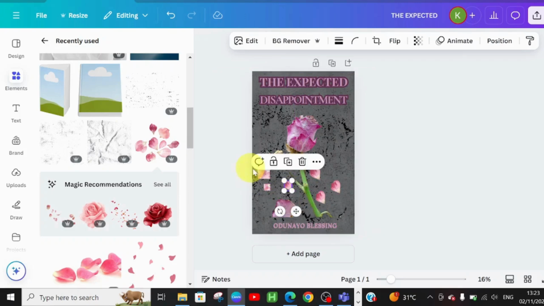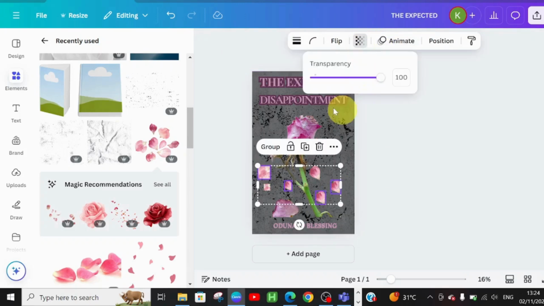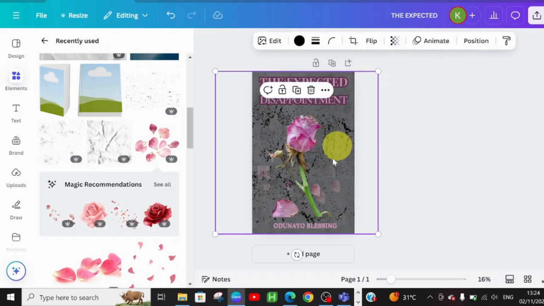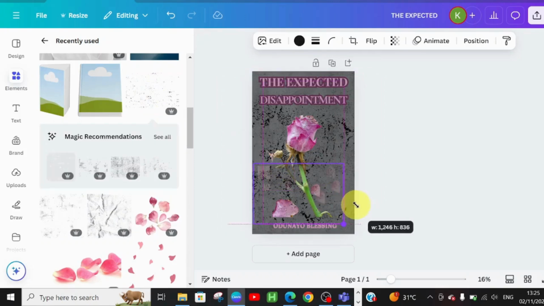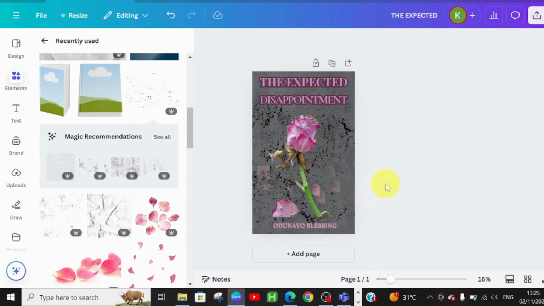Once I'm done with this, I'm going to select all these petals so that I will reduce the transparency at once. Now I'll go to this transparency up here and reduce the transparency at once. Transparency has been reduced. Then I'll go back to this grunge texture to give it an effect of a withered look, just to make it look like it's not being placed there. So now we are done with this one.